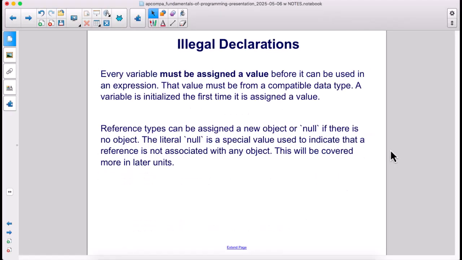Every variable must be assigned a value before it can be used in an expression. That value must be from a compatible data type. A variable is initialized the first time it is assigned a value. Reference types can be assigned a new object, or null, if there's no object. The literal null is a special value used to indicate that a reference is not associated with any object. This will be covered more in later units.